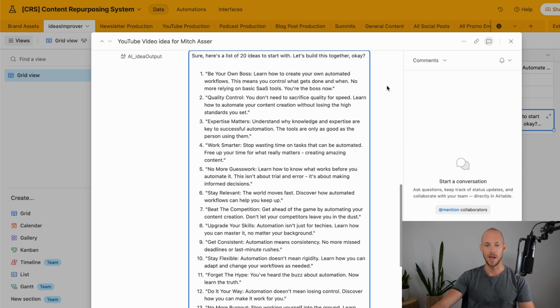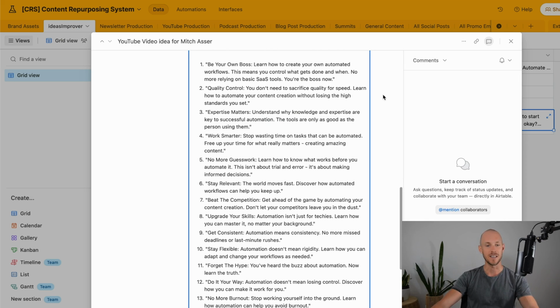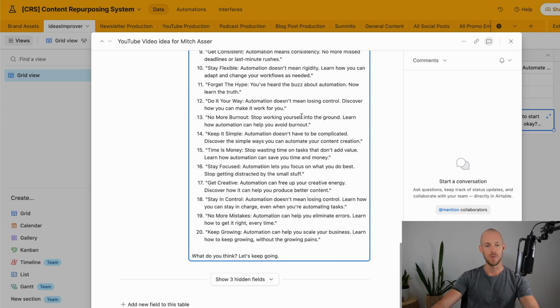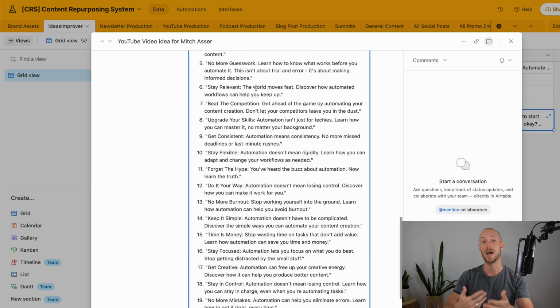So if I go expand on this, I can now see that it's actually created a list of 20 ideas to get started with. So it talks about be your own boss. It talks about quality control, expertise matters. And it adds a little bit of extra context in here to help build that idea out more so that I can use that when I am starting to create the script for this YouTube video.